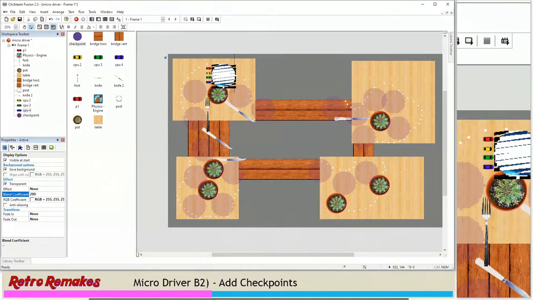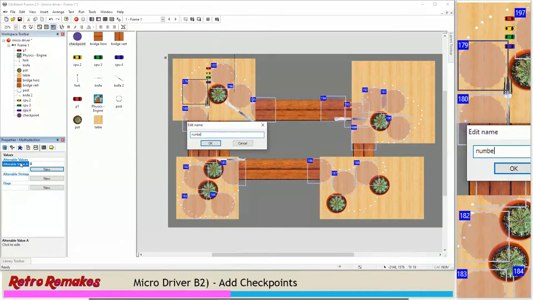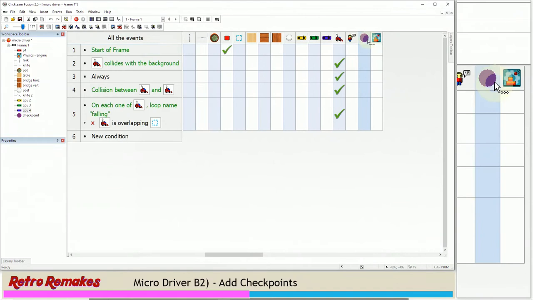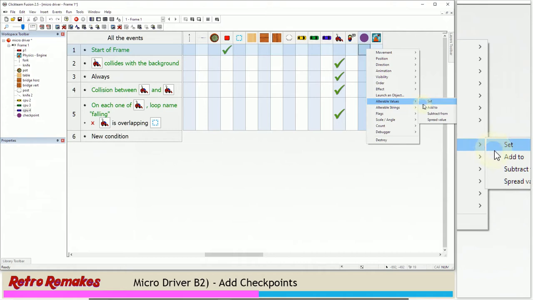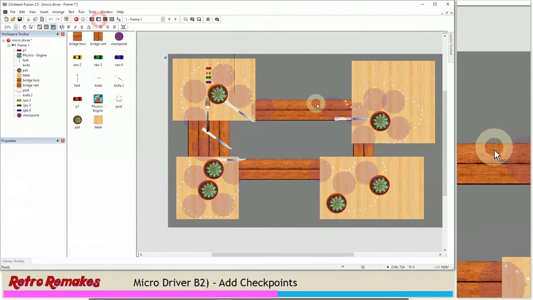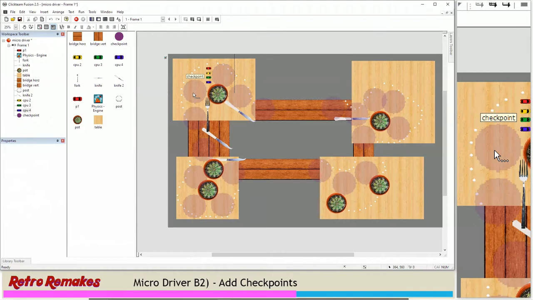We're now going to go to the properties of the checkpoint once we've selected it, and add an alterable value in the value subsection. We're going to call this alterable value number. We're now going to jump over to the event editor, and go to condition 1 where it says start a frame. We're going to right click underneath the checkpoints, go to values and spread a value, starting at number 1. So this will now spread a value across all the checkpoints starting at number 1. And if we go to screen and count how many we put down, it'll head all the way up to 19. And it will put this number in the alterable value that we created on the checkpoint object.